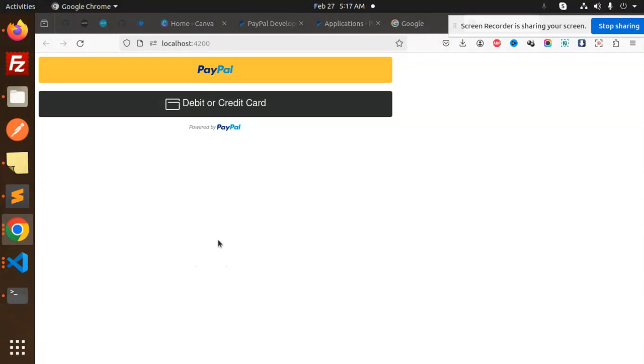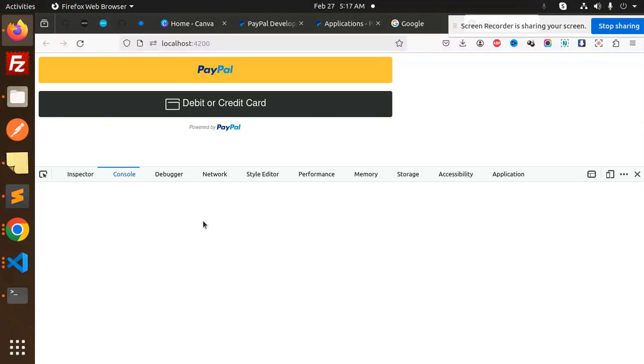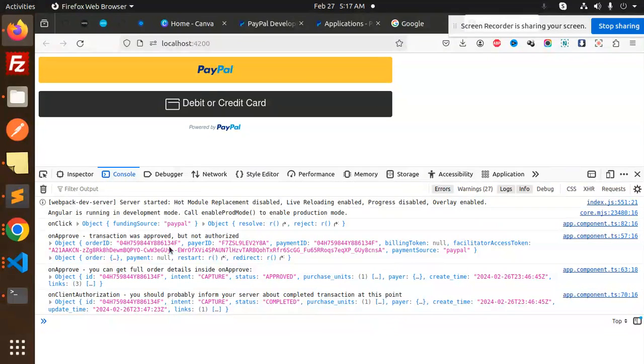Okay, let's go and check. I haven't opened the console. I think they have all the information. On click on approve, you get the full details. So capture and everything is there, right? So order ID, transaction, everything is there.